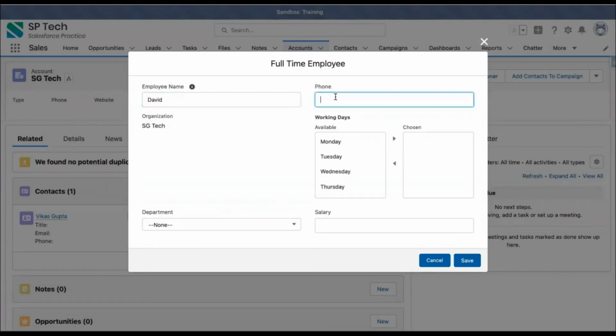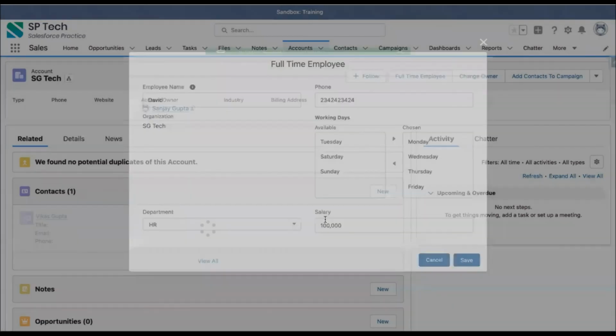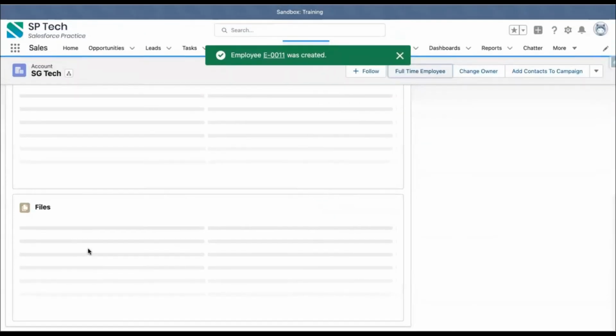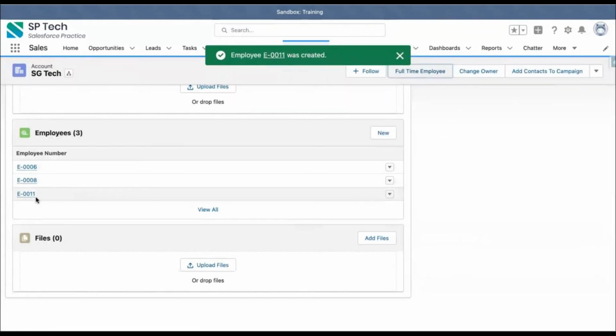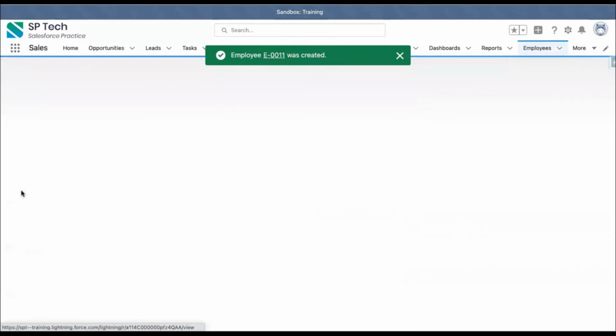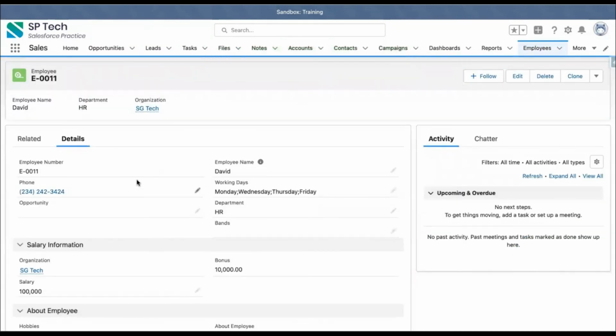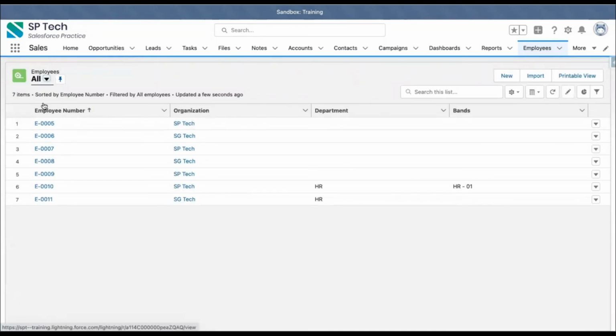So employee name David, a random phone number, then working days Monday, Wednesday, Thursday, Friday, department HR, and salary 100,000, and save. Now it will be saved automatically. And if we go to the related list, here you can see one employee record is available. If I open 11, because 11 is the latest, here you can see the name is David and everything is available. And if I go here, all records are selected. You can see 11th is the latest one.